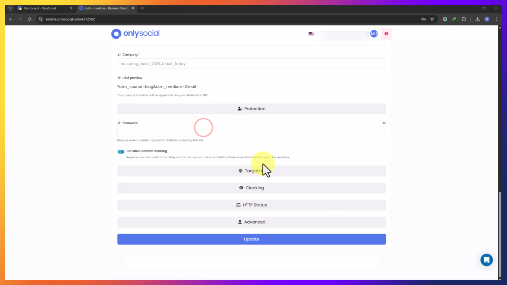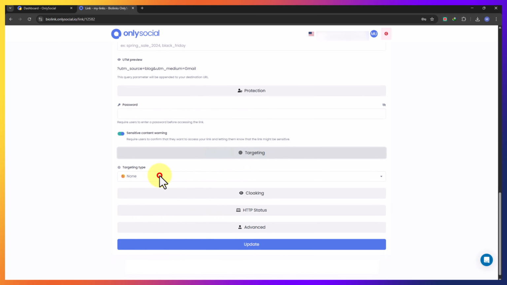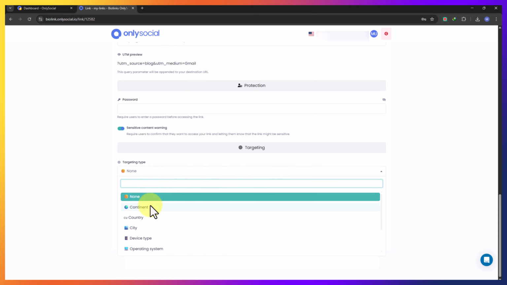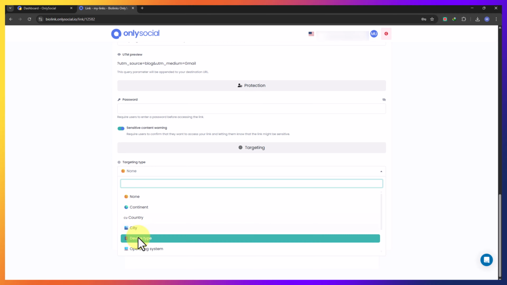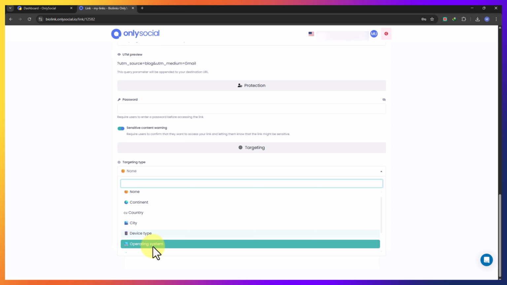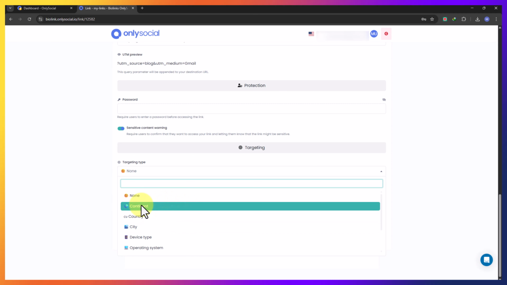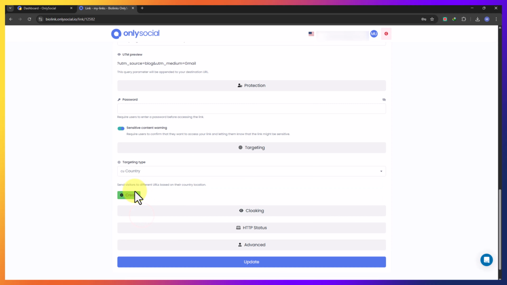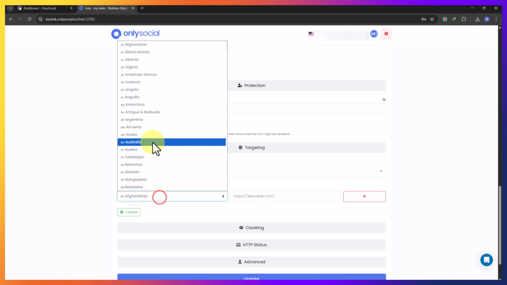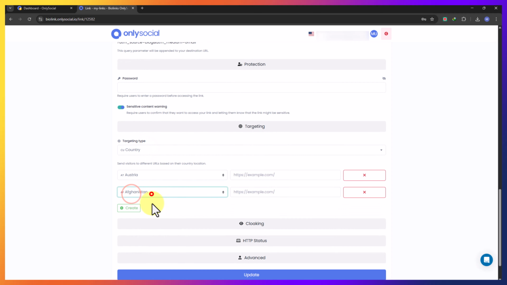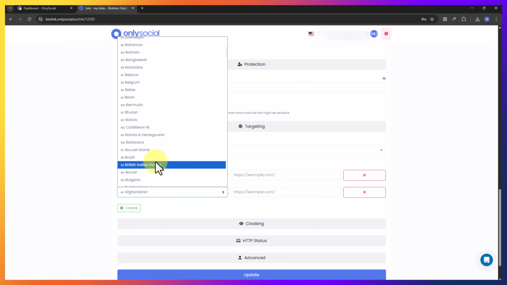With targeting, you can direct different users to different pages based on specific criteria like device type, mobile versus desktop, geographic location, country, city. This means one short link can dynamically send a user in France to a French product page, while a user on a phone sees a mobile-optimized version.